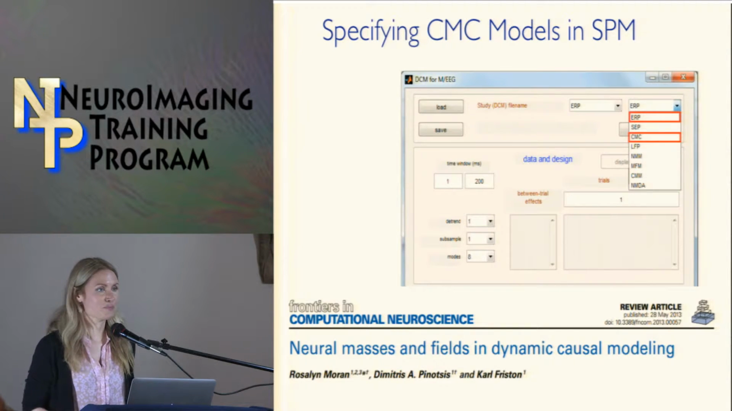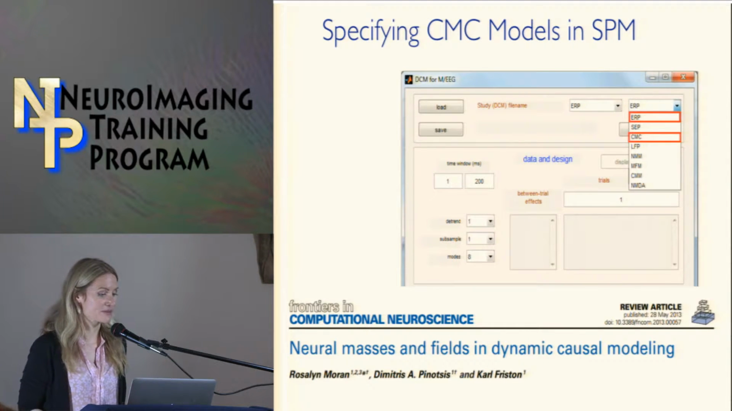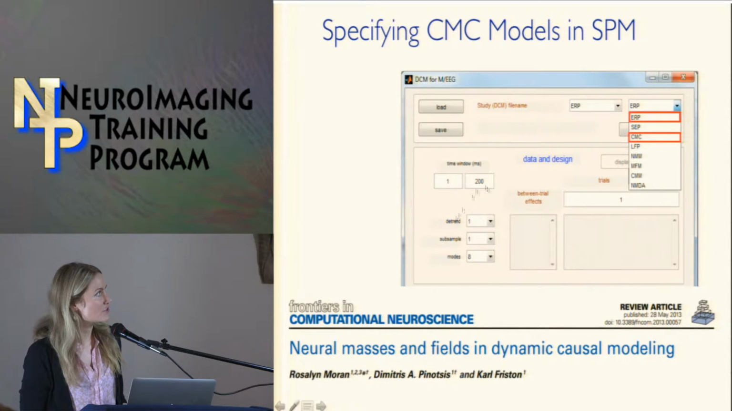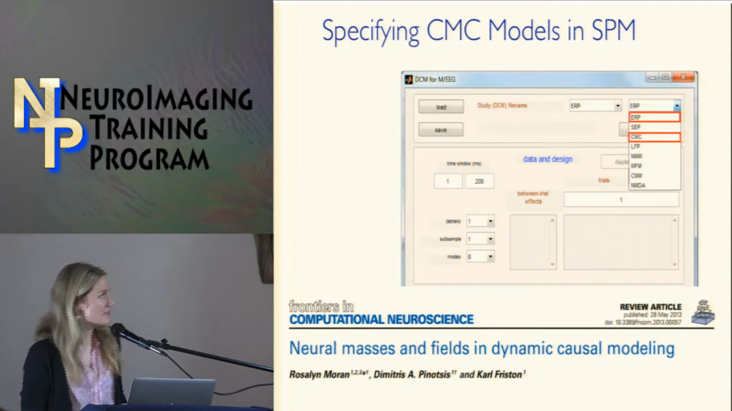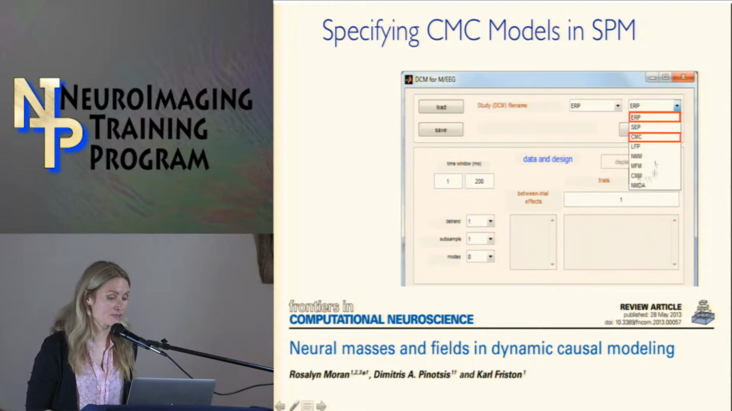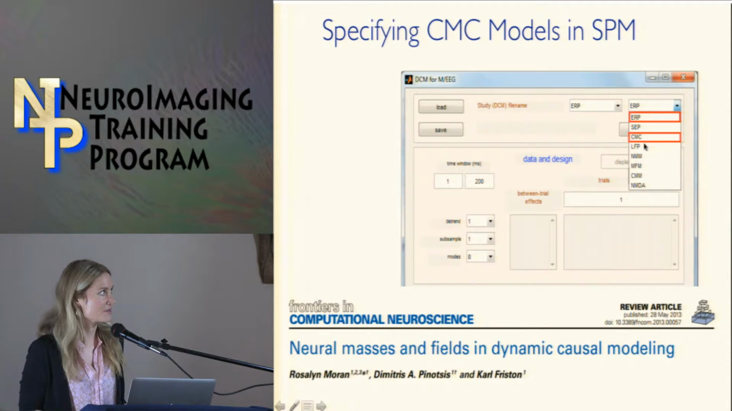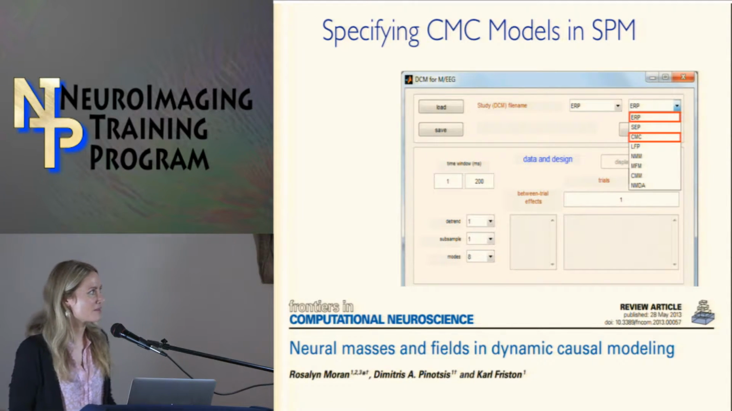Okay, so briefly, if you're using DCM for EEG, if you want to specify, for example, the CMC model, and you're studying ERPs, then you first choose ERP and then choose that you're interested in using the canonical microcircuit model. But of course, there's a number of others listed here that you could choose. You could choose the LFP model that I talked about, or other more specific bespoke models that they've developed for different purposes. And these are always changing, and they're always adding more and more of these models to the DCM software.